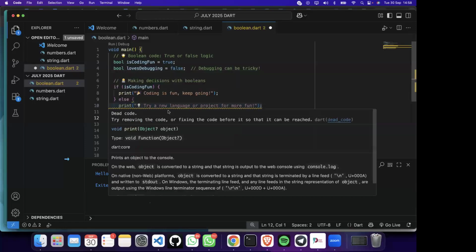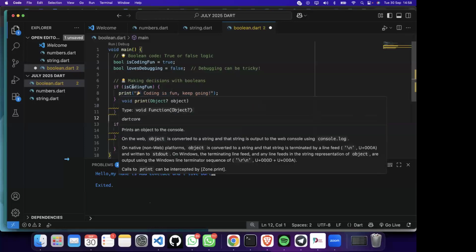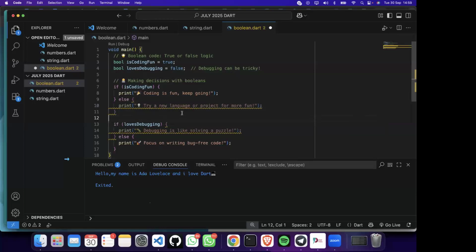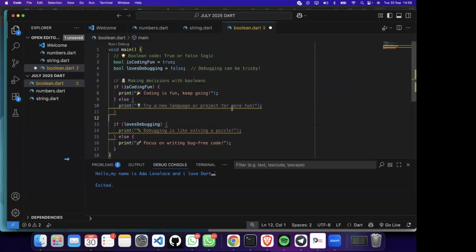Okay, and then if the condition is met, we have a certain output. You print out a particular statement. If the condition is not met, you provide another statement which contradicts the first statement. Because if someone asks me, do I have fun during coding, and I say no, what statement should it be outputting? So if I love coding, yes, it will output coding is fun, keep going. If I don't, it will suggest I try another language or a new project for more fun.